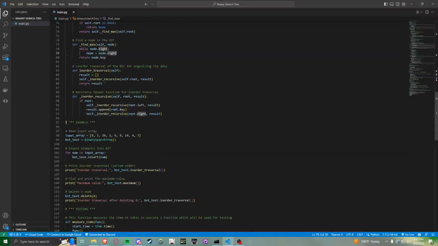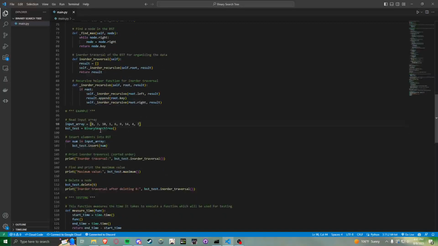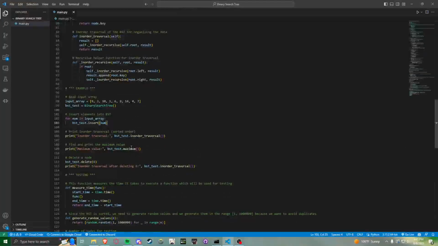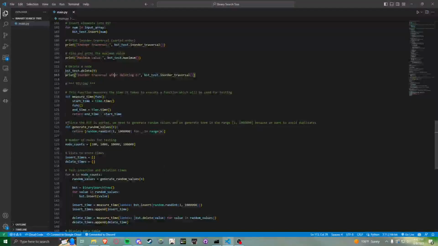Moving on, now we get into some of the example stuff down here. This first one is just an example with that original, standard input array hard coded in, and then we insert the numbers and do some traversal as well as finding the maximum value, and then deleting and looking at the traversal afterwards. Now this next part is my favorite.